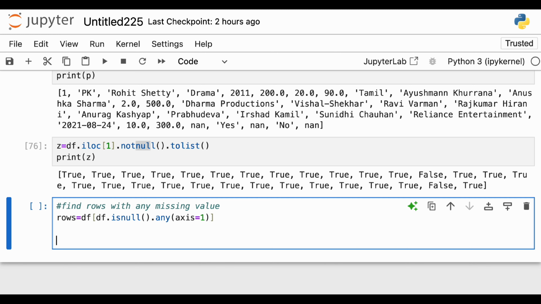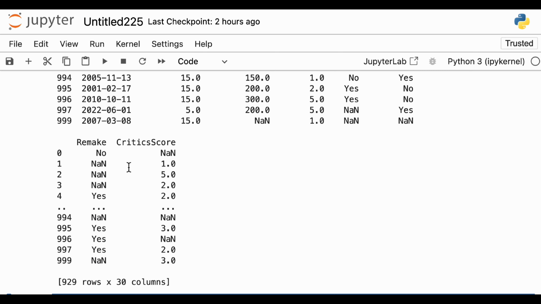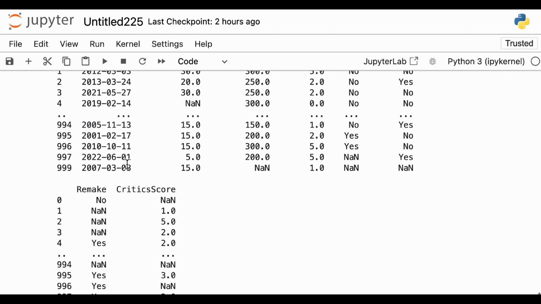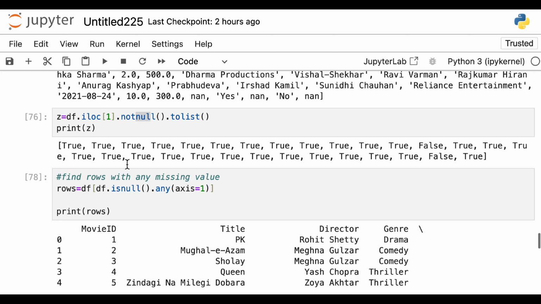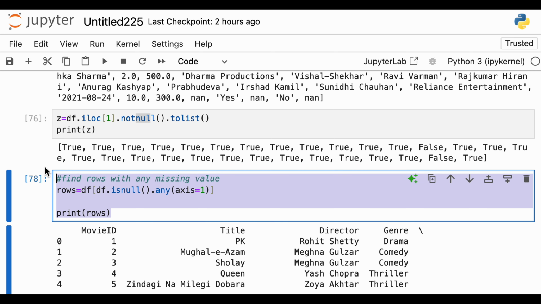So now print, let's say, rows. It will return all those rows which have at least one missing value. So that is how things are done here. I know the syntax can be a little confusing, but if you just try to understand what each thing means, it will be easy.